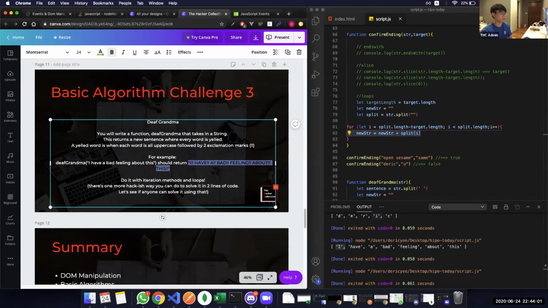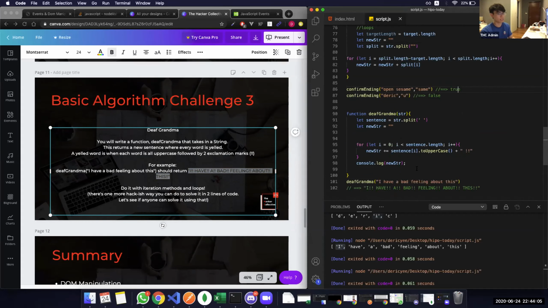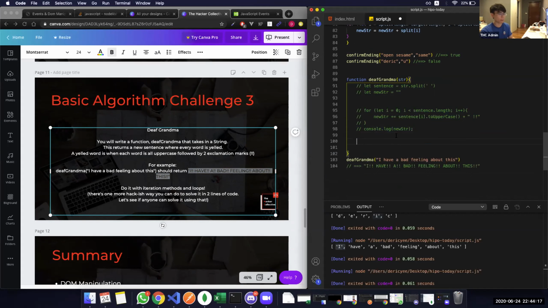Okay, so that's the looping way of doing it. So I'll just very quickly walk you guys through the mapping way of doing it. And then one more way of doing it that we can solve with 2 lines of code. But let me just show you the mapping first.